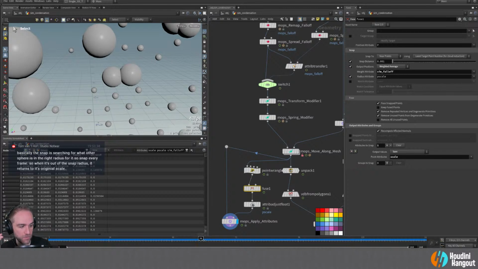Yeah, so Tom's just saying when the snap is searching for another sphere, it's in the right radius for it to snap. So when it's out of the snap radius, it returns to its original scale. Yep.